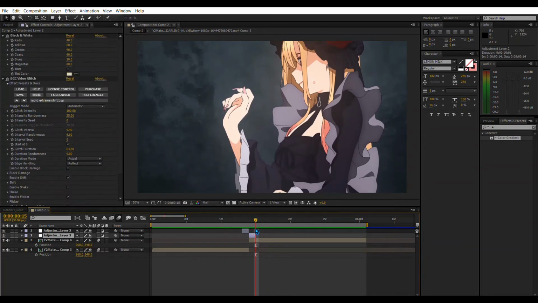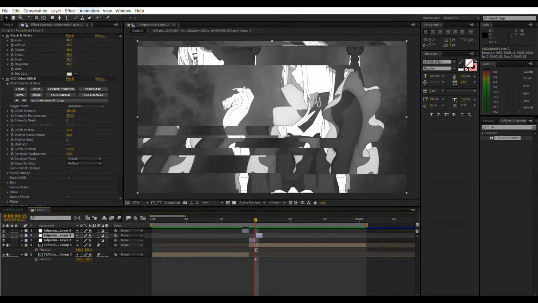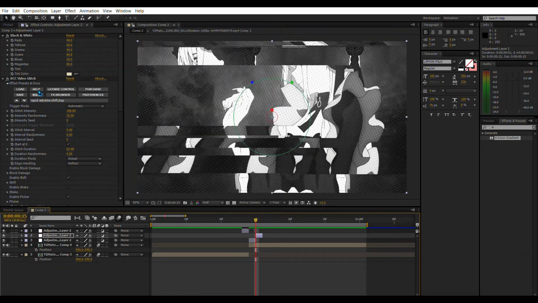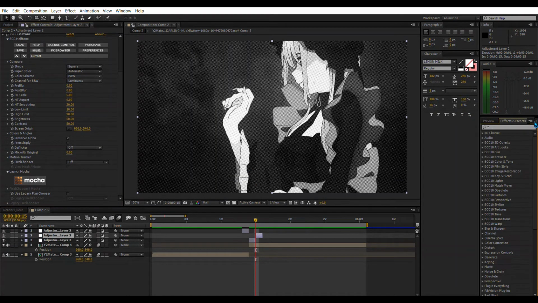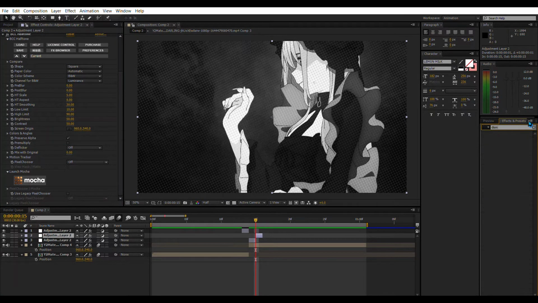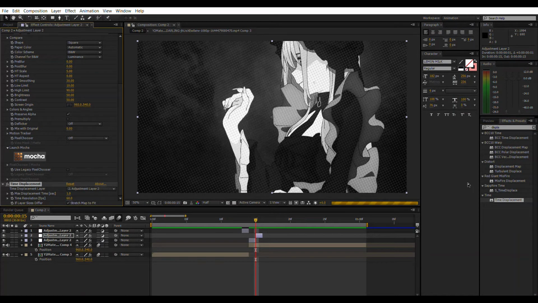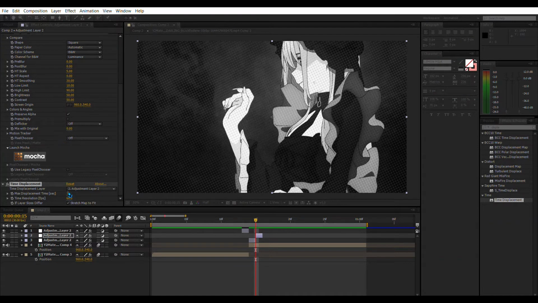Let me make another one. Let's go to animation, apply my preset. Glitch 3. Video glitch. Delete this. Yeah, you can also do Half Line, BCC Half Line Dots. And I guess Displacement Map will help me. Let me see it. Yep.